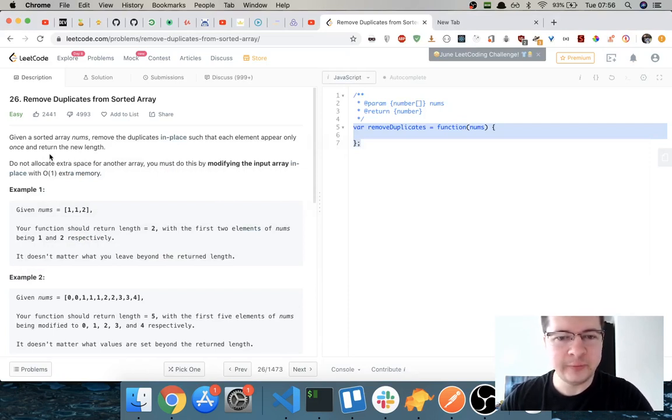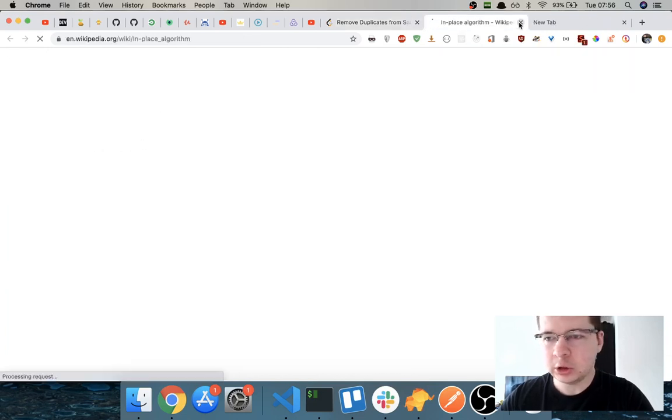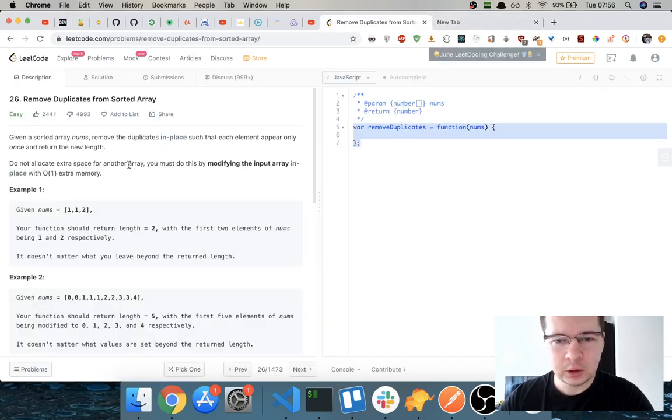It says given a sorted array nums, so the array is already sorted. Remove the duplicates in place such that each element appears only once and return the new length of the array. Do not allocate extra space for another array, so we must do it within this array that we have, and you must do it by modifying the input array in place with O(1) extra memory.